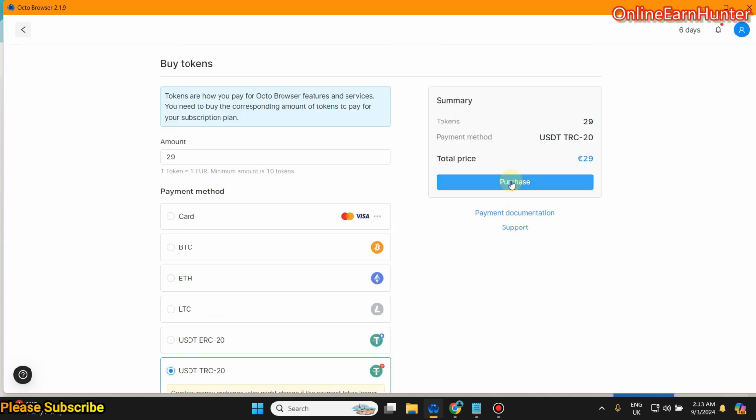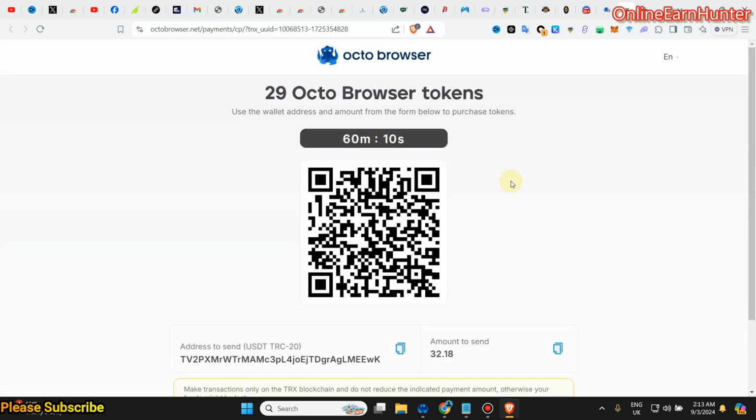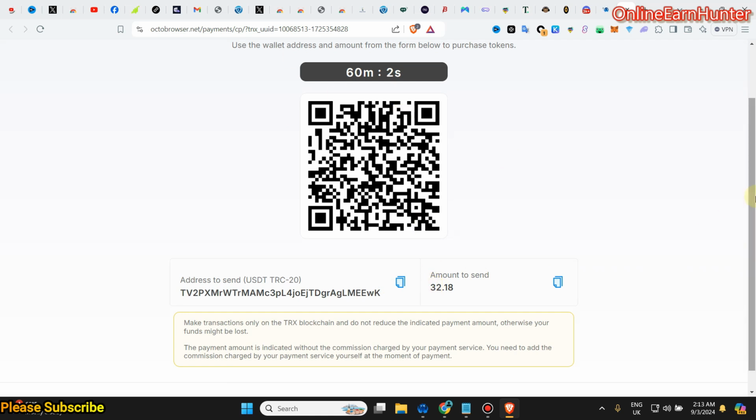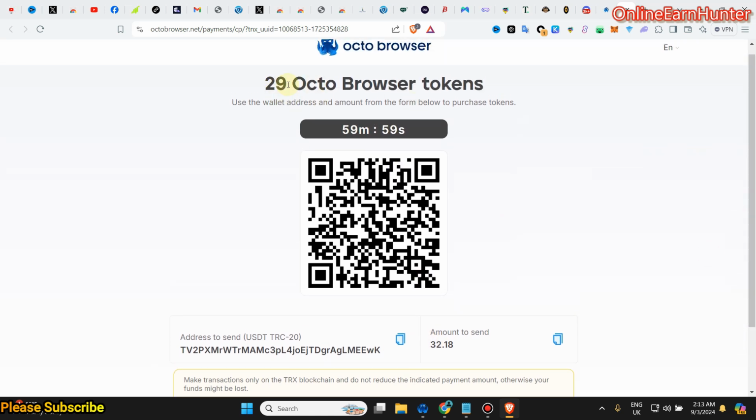Once you click purchase, it's going to redirect you to the website where it shows you the USDT TRC20 address and the amount you're supposed to send to that particular address. Once you send that amount, you get your tokens and you'll be able to activate your profile. See, 29 tokens, which equals 29 euros. But for the payment option here, they have already converted this amount, 29 euros, into dollars. So you're going to pay around $32.18, and this is the address. Once you make the payment, you're good to go.